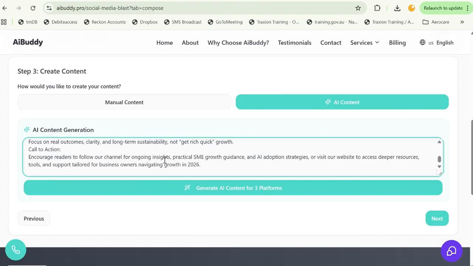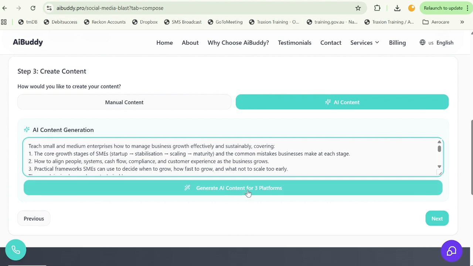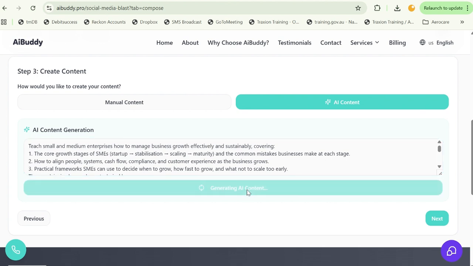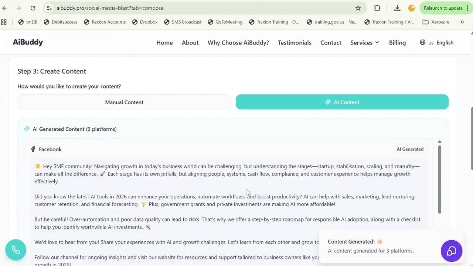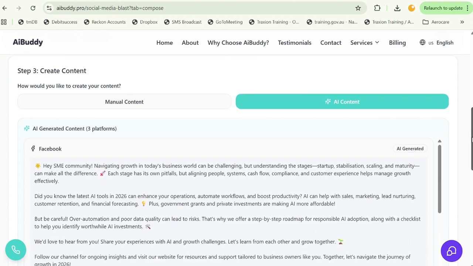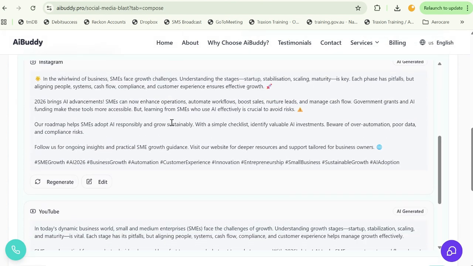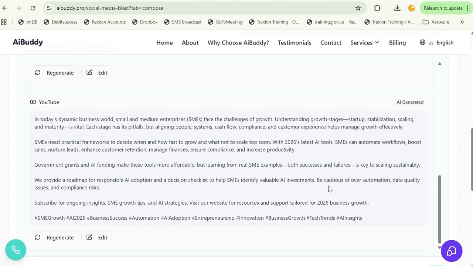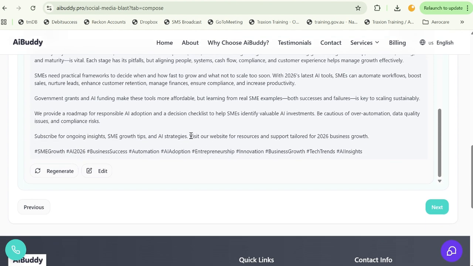So let's say I put all of that prompt in here, generate AI content for 3 platforms. Now our algorithm in the back allows you to create content for each platform with slightly different type of content, because each platform has its own guidelines and limitations. Some platforms only allow 2,000 characters, while others only allow 200 characters or no more than 5 hashtags. So our platform already knows that and will write content accordingly, so it's compliant to the different social media platforms.